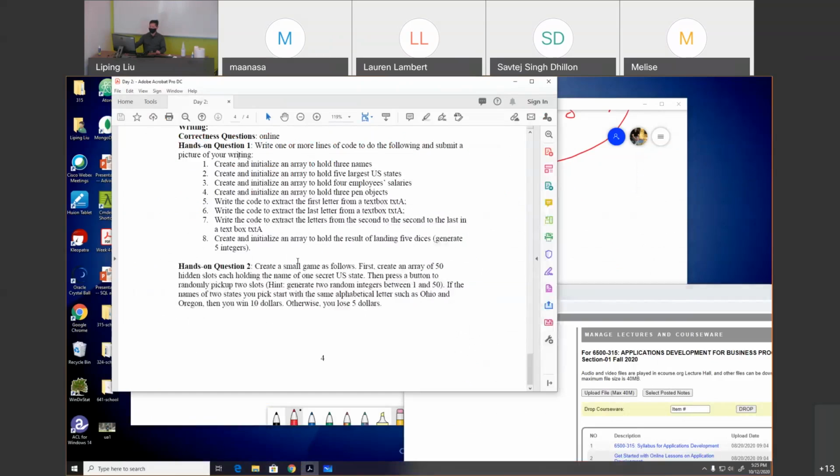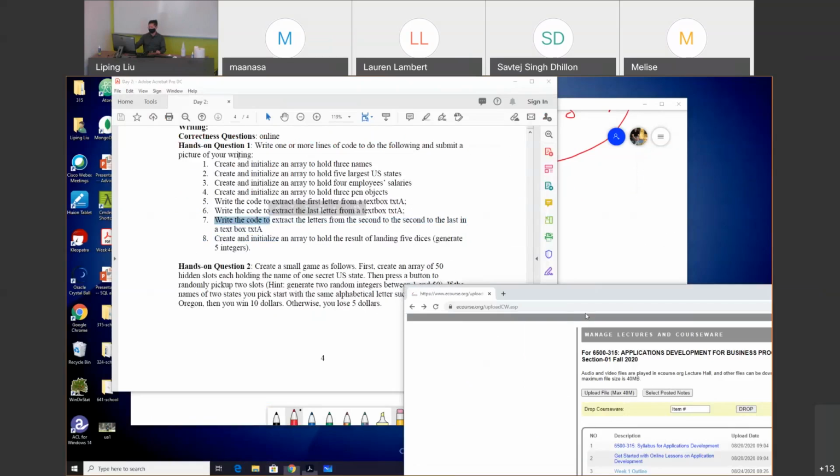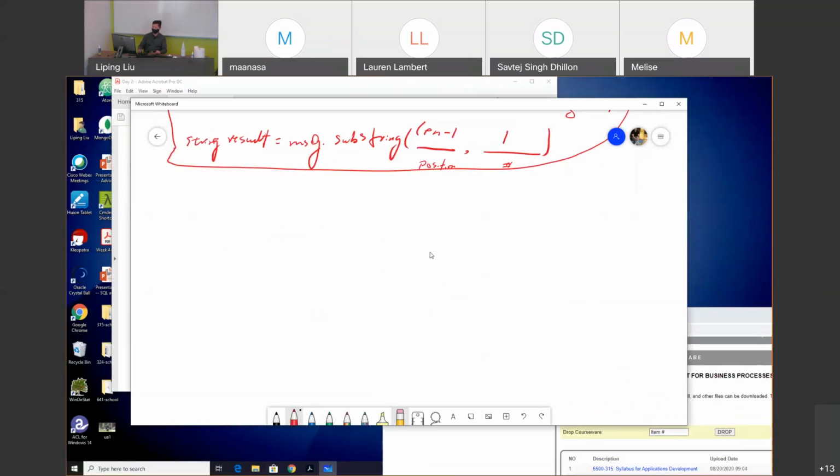Right here. So if I'm going to extract this last one, extract the code, extract the letters from the second to the second to the last. So that's number 7 here, right? Second, the second to the last. So in this case, let's just say first part is the same. So string message msg equals txta.text. So you get the text, whatever text, into the variable first.